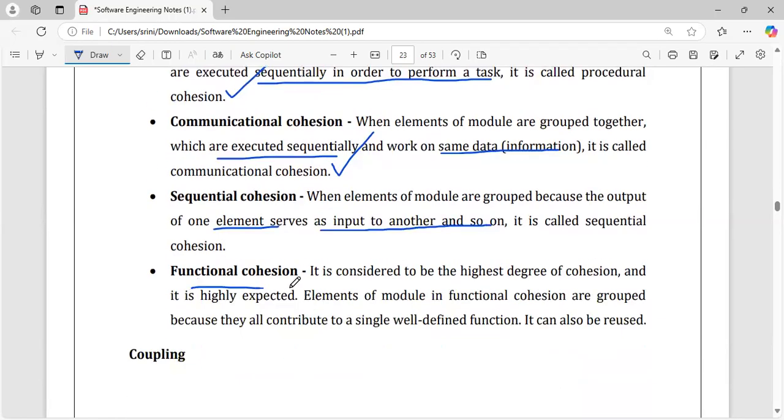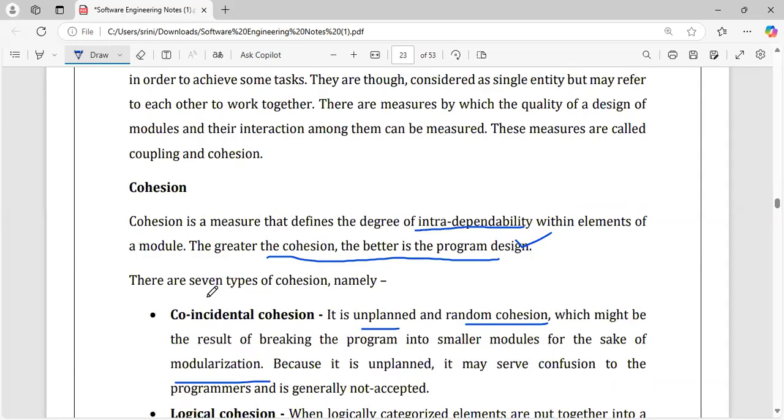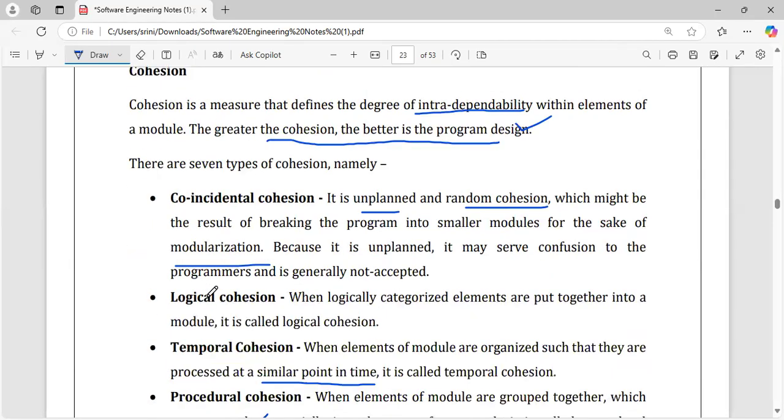Functional cohesion is the highly expected cohesion. It is considered to be the highest degree of cohesion. Elements of a module in functional cohesion are grouped because they all contribute to a single well-defined function. It can be reused. So functional cohesion is the highest level of cohesion which is expected, and coincidental cohesion is the least level of cohesion that is not needed.